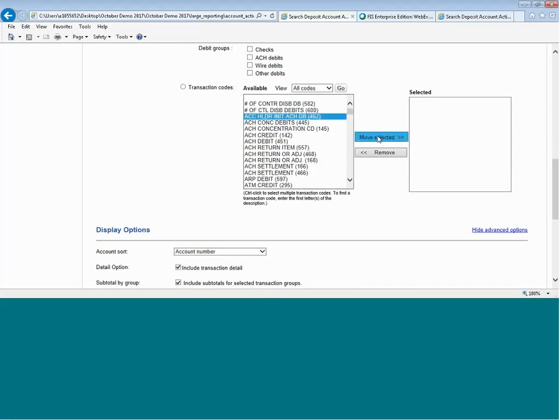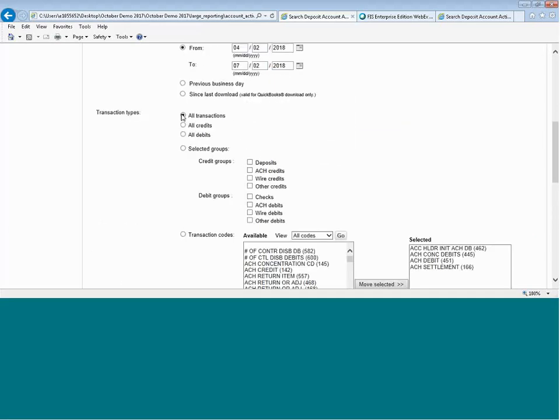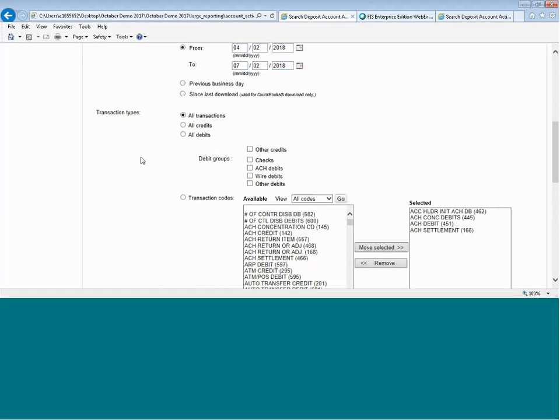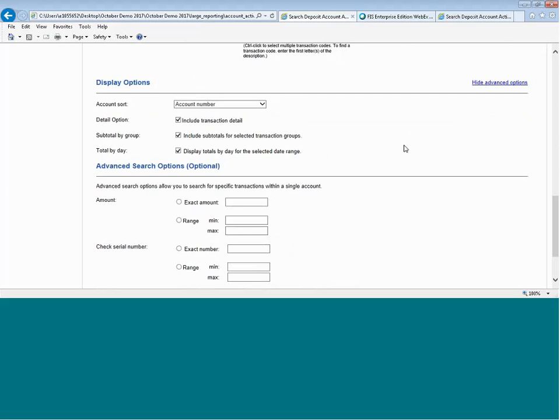Choose the code, click Move Selected. I can Control-click to select multiple. For this exercise, we'll leave it set to all transactions. I have some advanced options towards the bottom. How do I want the information sorted on the report? Account number, description, ABA and account number, or ABA number and description.